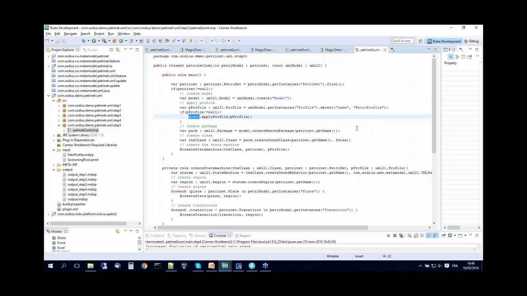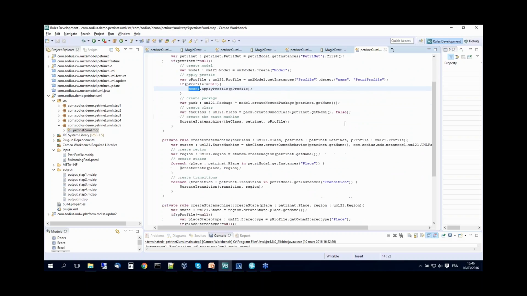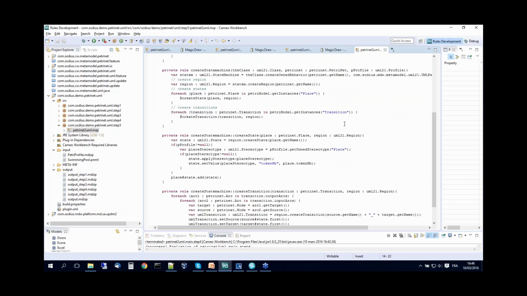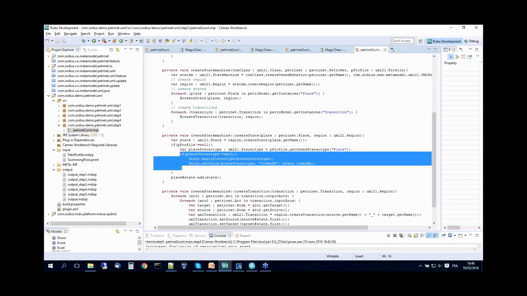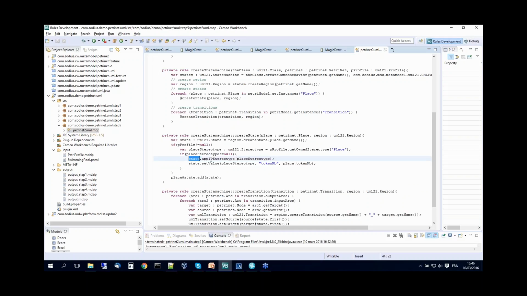And once this is done, I can stereotype the state here. I have to recover first the place stereotype, and after I can apply the stereotype to the state, and I can set the value to the state. I can set the value token, numbers of token or token numbers to the state.